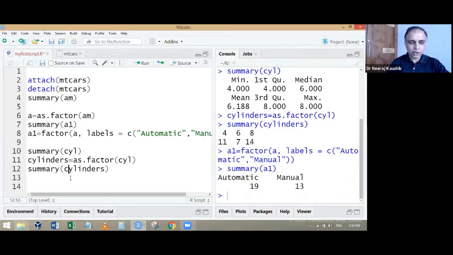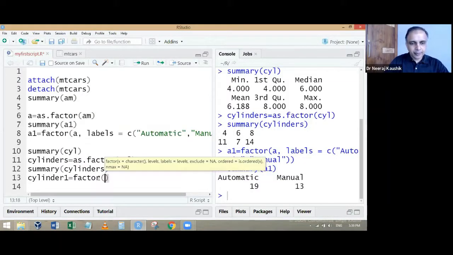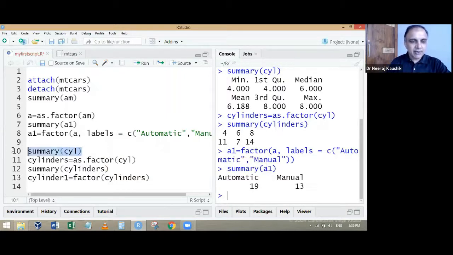Okay, let's do the same for the cylinders. So I say cylinder1 is equal to factor. What was the name of the variable where your data is? Cylinders. Why not CYL? Because CYL is still numeric data. Factor data is in cylinders. Please look at this. CYL is numeric data. Cylinders has been converted to factor. Numeric has been converted to factor. That numeric, I am giving the values, meaning of 4, 6, 8.